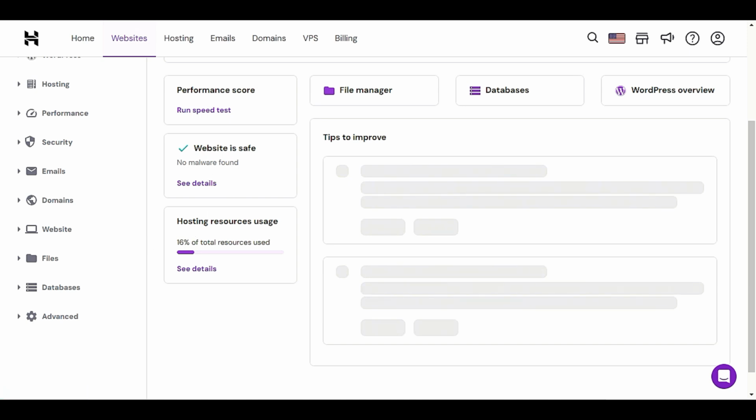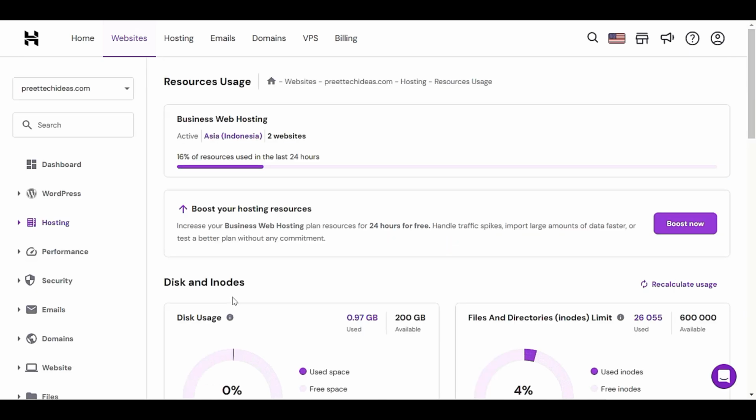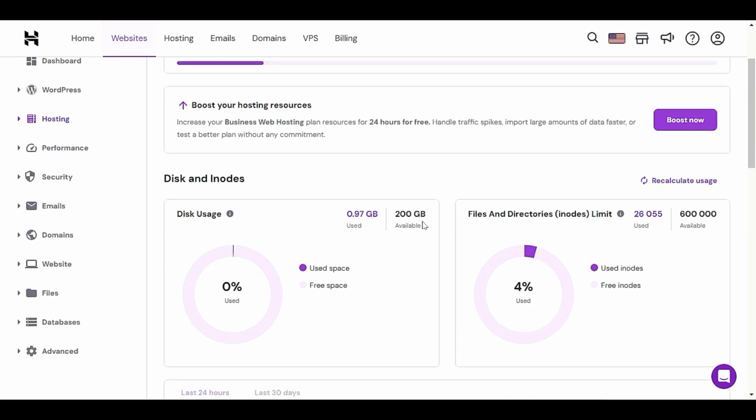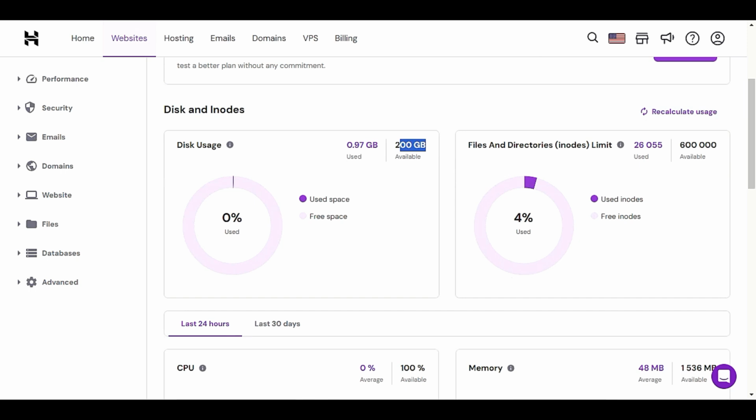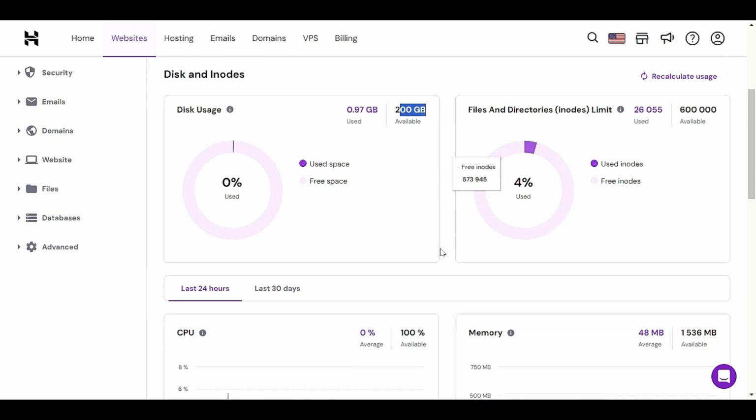Downside, we have hosting resource usage, how much resource I have been using. For example, in this hosting plan I have 200 gigabytes, but I only use 1 gigabyte. And here files and directories, this limit is 600,000, which is very good. You have a lot. You can track with a percentage here how much percentage you use in those.